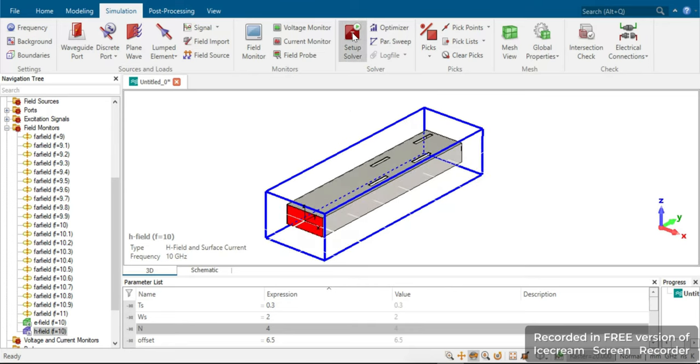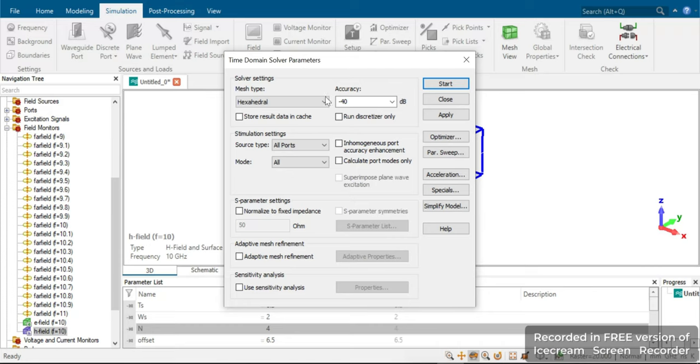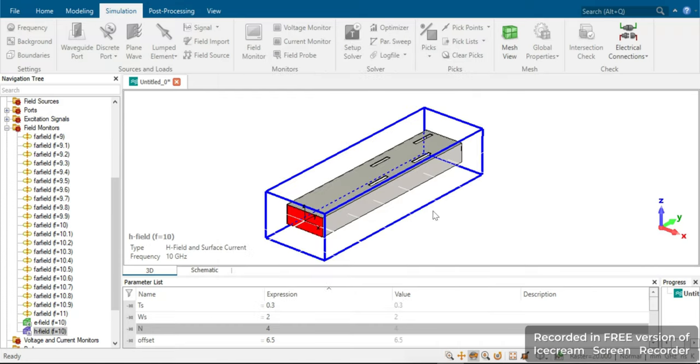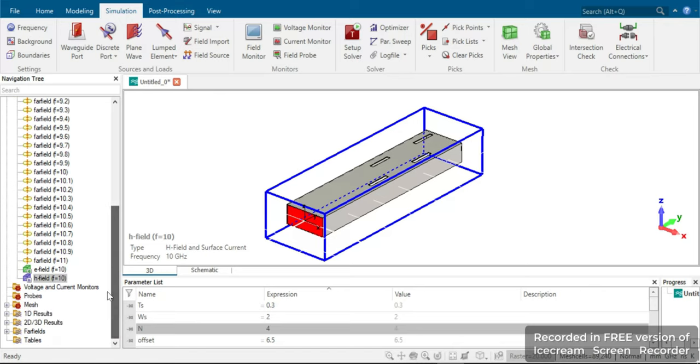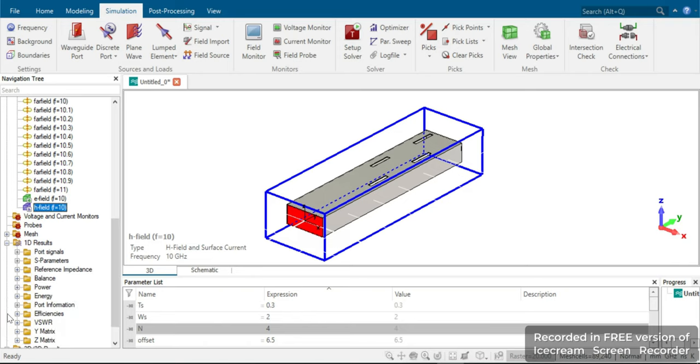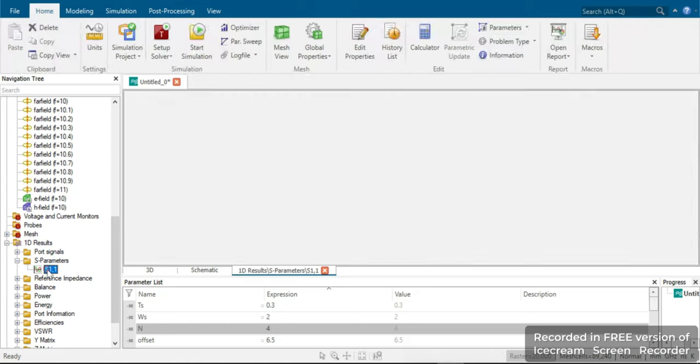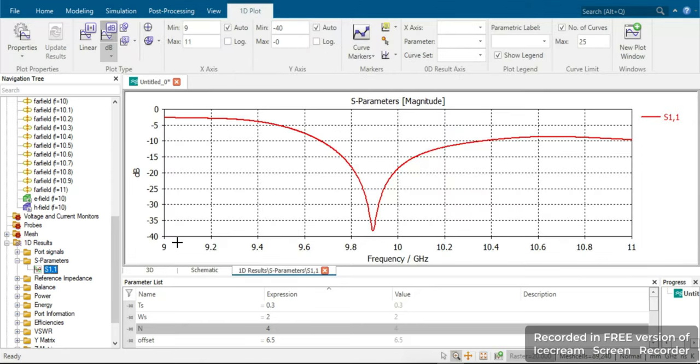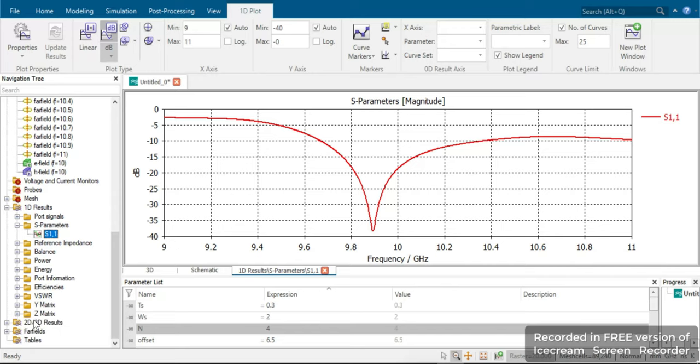To set up the solver, go to Simulation and click Setup Solver. Run the simulation by clicking Start. After finishing the simulation, go to the Navigation Tree and open the 1D Result and S Parameters folder. Here, you can see the return loss for the antenna. Moreover, all data for far field analysis of this structure can be found in the far field folder.